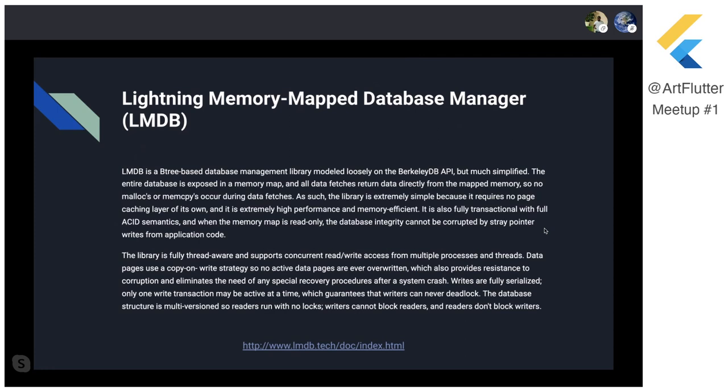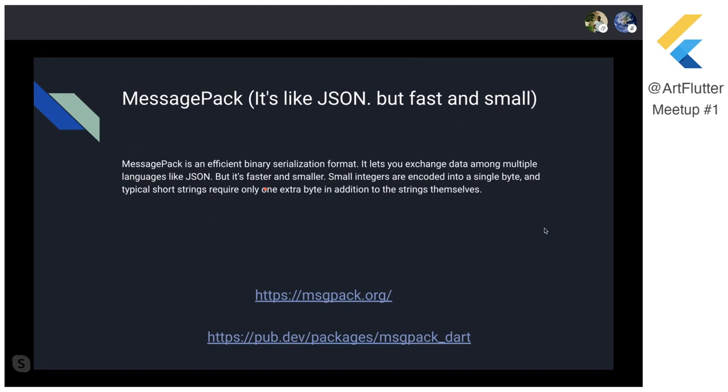And so right now we will see how to implement this C library in a Flutter application. To easily convert a Dart object, let's say a user object or a task object, like in our case, to a format that can be easily added in the database, I have used MessagePack. So why not JSON? Because first of all, JSON is really slow to parse, and MessagePack is basically a format which is binary.